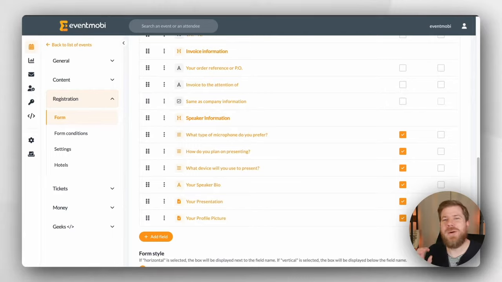All right, that was a bit fast, so let's have a look at the fields that we defined. So first I created a new section called speaker information, and then I added a few select fields on what microphone they're using, do they want to stand, do they want to sit, what device will they use to present, as well as a text field for their speaker bio, and 2 file upload fields, one for their profile picture and one for their presentation.